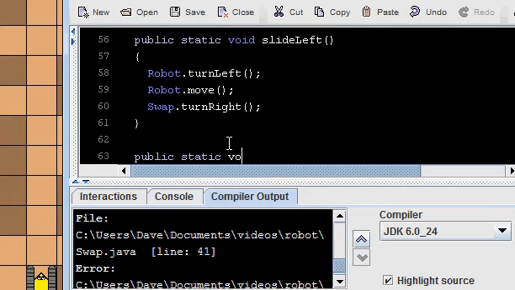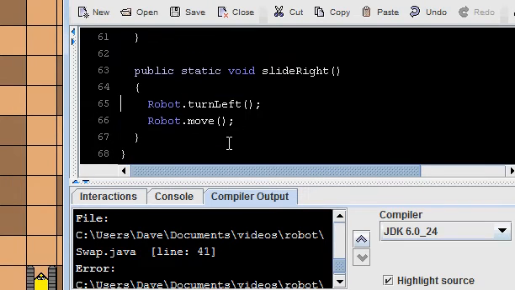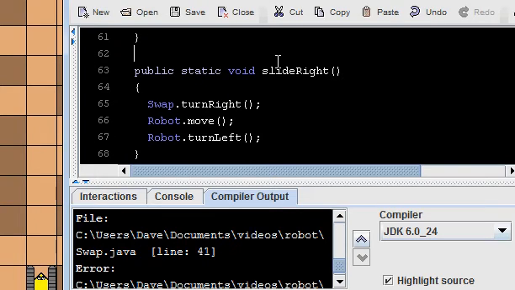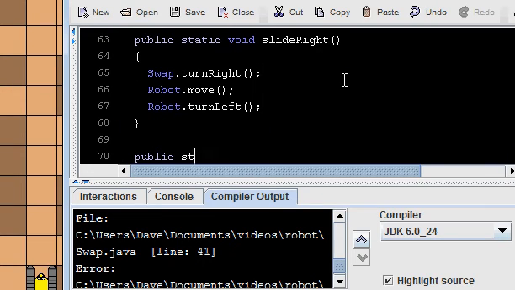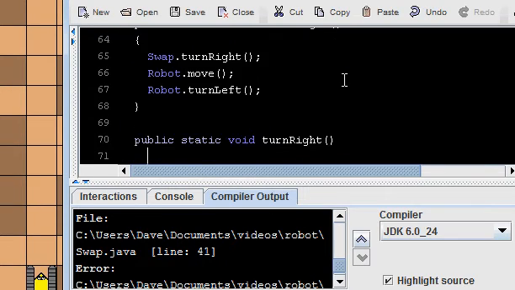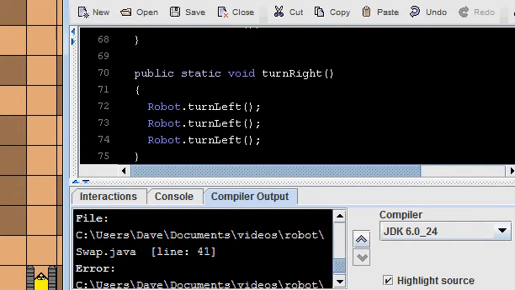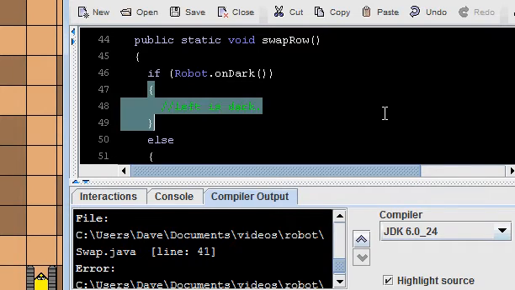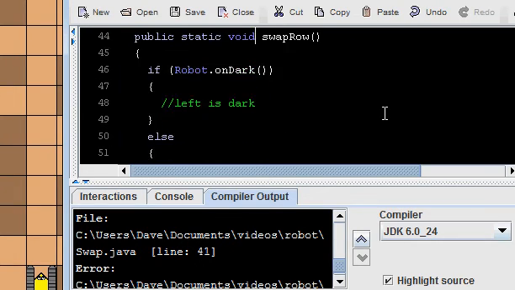And I'm going to write slide right to be the same idea, except slide right will turn right, then move, then turn left. So that will slide over one position to the right. That means I'm assuming that there is nothing to my right, otherwise my program will crash. And I guess I'll go ahead and define turn right while we're at it, since clearly I'm going to need it soon enough. Turn right is going to turn left 3 times. Okay, now how am I going to use this? Now I don't have to think so much about which way the robot is facing, because I am always going to use slide left and slide right, which don't change the direction of the robot, and I think that will make my program a lot simpler.